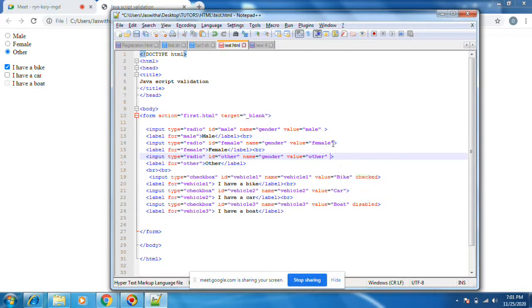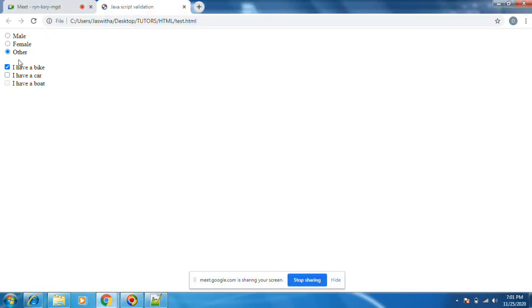I can go to check something here. You can make disabled for other. Just save. Right now everything can be checked. Right click, reload. This is disabled. Okay. We can only select these two. We cannot select this disabled one. Okay.